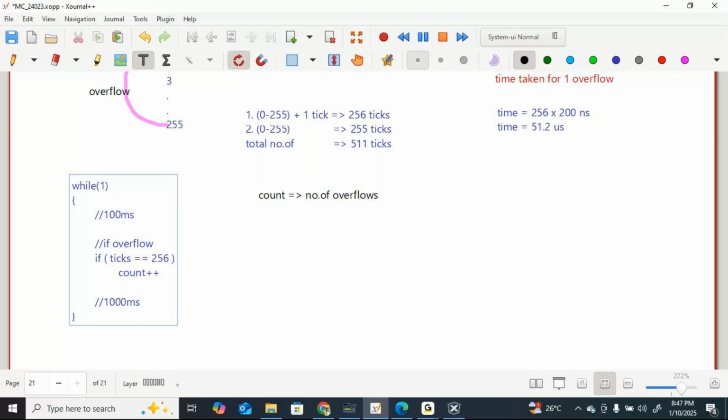It's a concept of polling, right? So here I'm continuously monitoring whether overflow occurred or not. So if the controller is executing this piece of code, the incrementation of the count event we will be missing. So now I should not miss any event. So what we have to do? Whenever there is an overflow, I need to immediately increment the count. I should not miss that particular event.